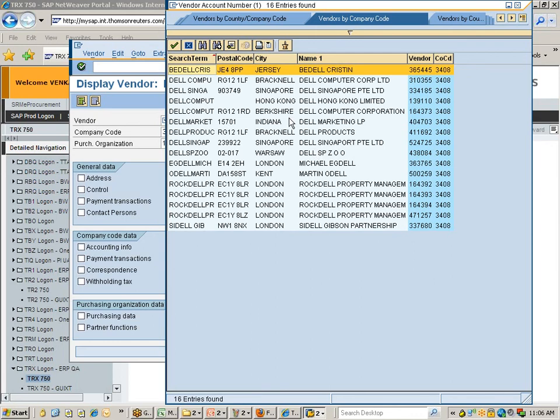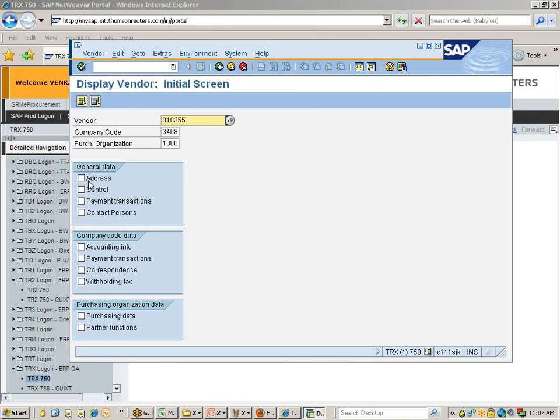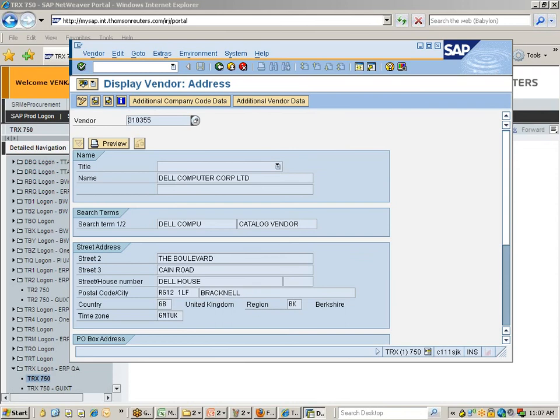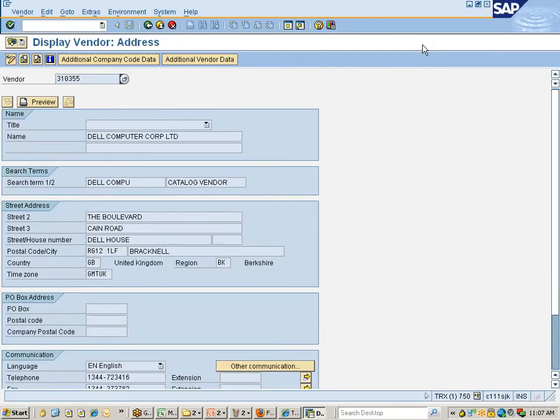Okay. For example, let's take UK. It doesn't matter. You can take anything. If you go into address, purchasing data. By the way, this is our QA system, quality assurance system.